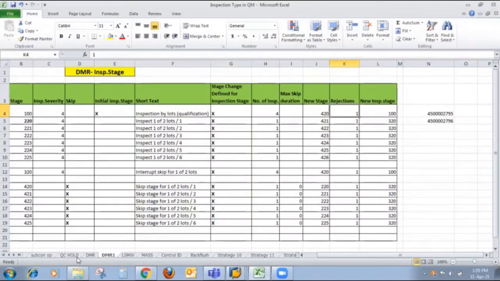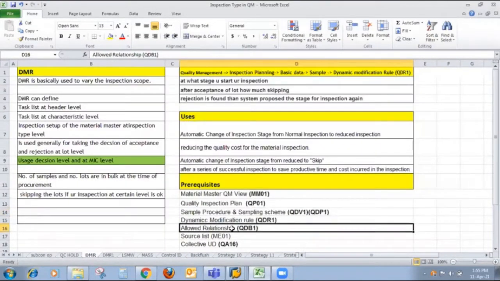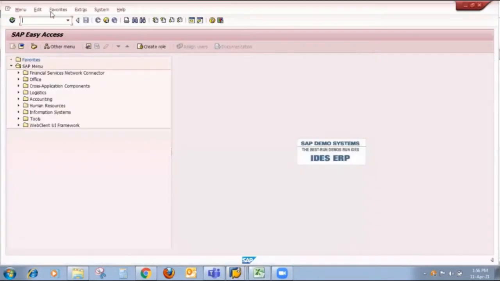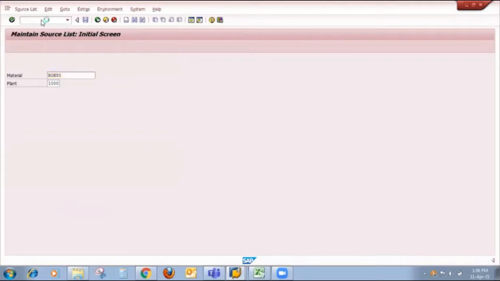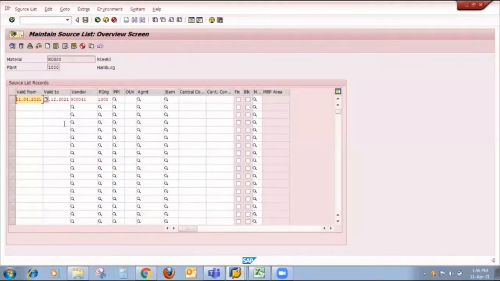Okay, now friends, the next prerequisites are allow relationship, source list, etc. The T-code for allow relationship is QDB1, where I maintain the relationship of my sampling procedure with the dynamic modification rule. My sampling procedure is IND4 and the dynamic modification rule is S03. Friends, this is particular for raw material. That's why I maintain a source list, from which vendor we can purchase our raw material.